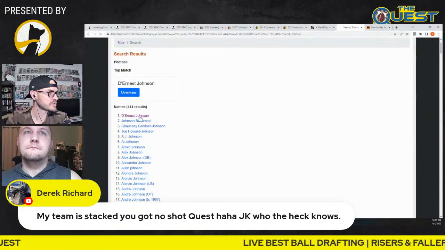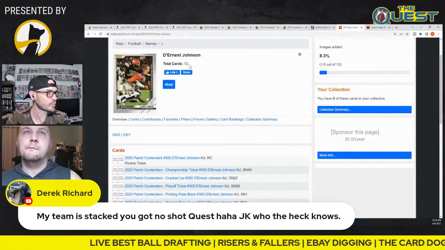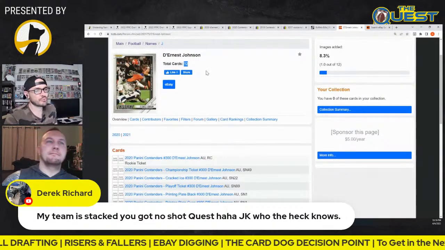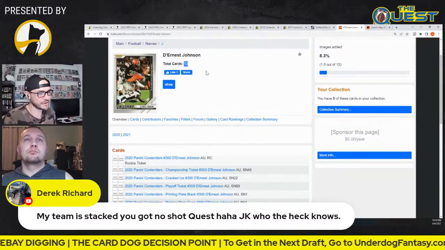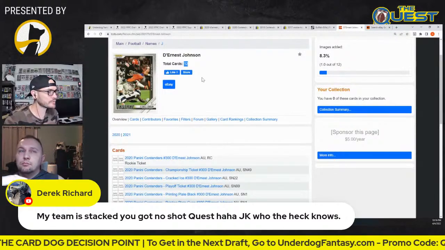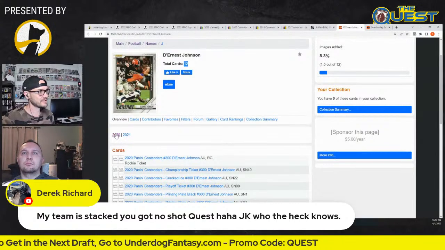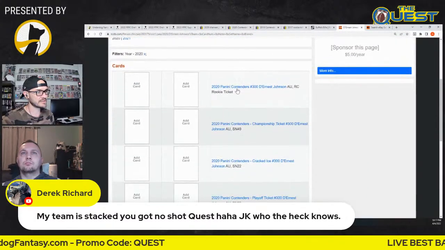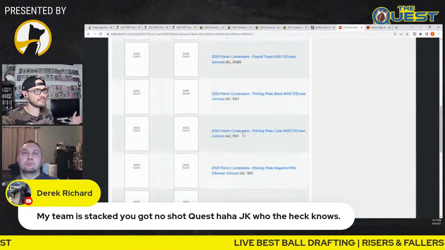So I come over here to Trading Card Database to see what he's got. Total cards, 12. This is why, it's like the rookie ticket auto. That's it, man. That's it. And that's why we saw them literally go, he's got 12 total cards. And that's including 2021 sets. So rookie year was 2020, and look at it, it's contenders, rookie ticket autos. That's it. That's all he was printed in. That's it, man.